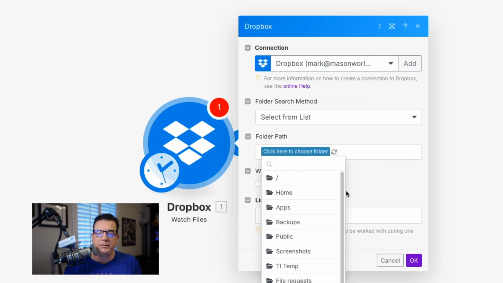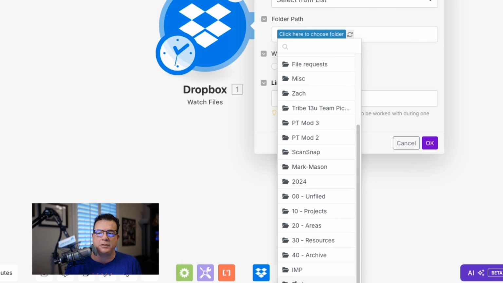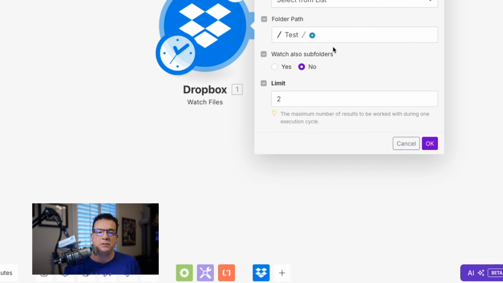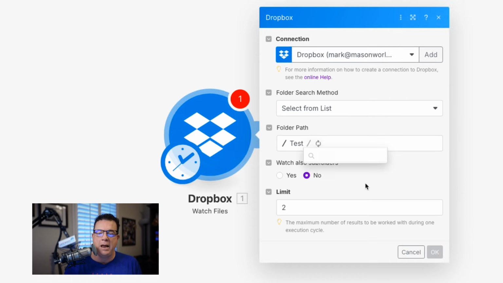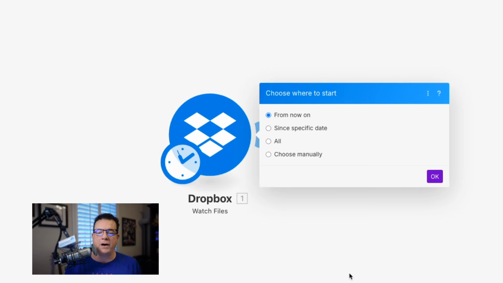Now, in our case, we are going to look on our Dropbox, and all the way down at the bottom, which is probably a little bit hard to see, we're going to have the test path that we showed before, and we're going to pick from there the first folder. So we're telling it, select a file that appears in first folder. Do we want it to watch subfolders underneath that? No. And we want it, for the purpose of this example, to operate on one file at a time.